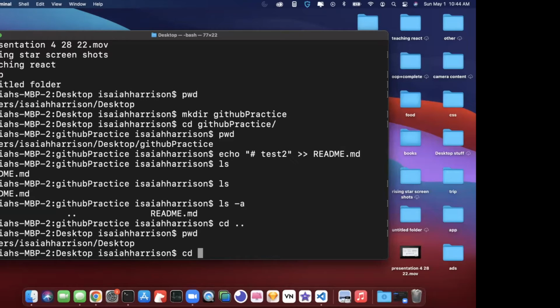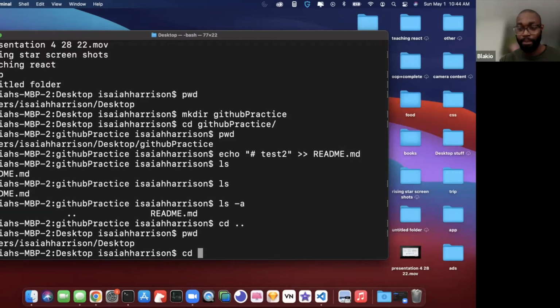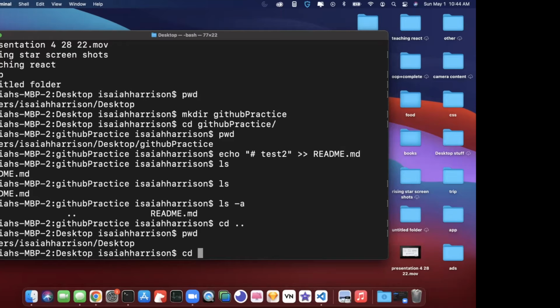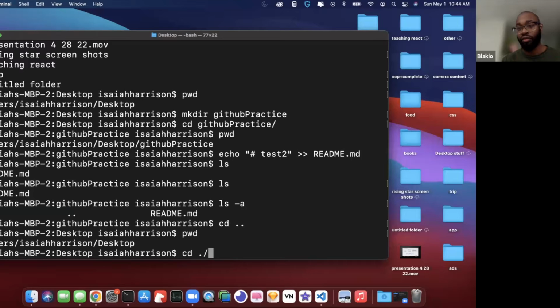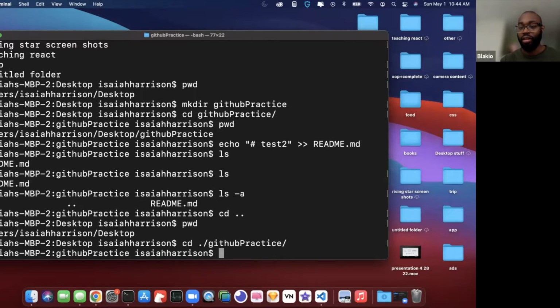Can you use the other way to get into your GitHub practice folder? I think it's a slash or something like that. Yeah, a slash, and you just type the name. With the slash at the end or not, it doesn't matter. I normally just type it, because I think the slash is automatically put on there by the computer.